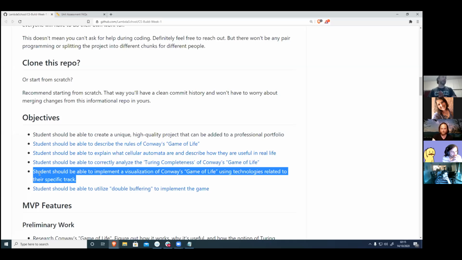So try not to add extra features and go on with loads and loads of bits of it until you've got the MVP working. But I think that goes for no matter what project you're working on, really. Also, students should be able to utilize double buffering to implement the game.